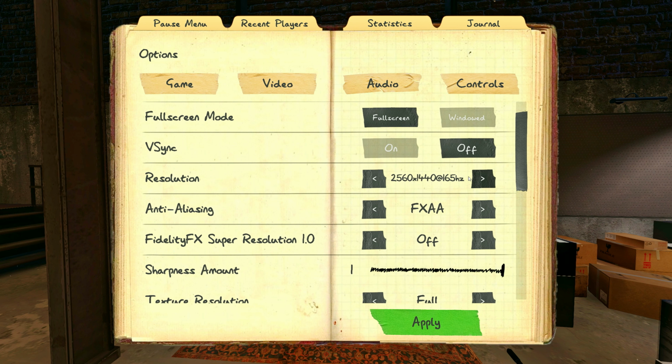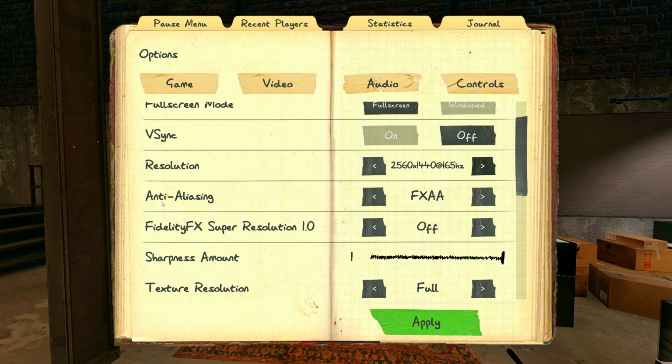I don't suggest putting it on the lowest that you have, because it's gonna make it worse. But the resolution that you have for your monitor and the graphics card, stuff like that, you just have to have the highest one that you have only for your setup. So anti-aliasing, I have it on FXAA.